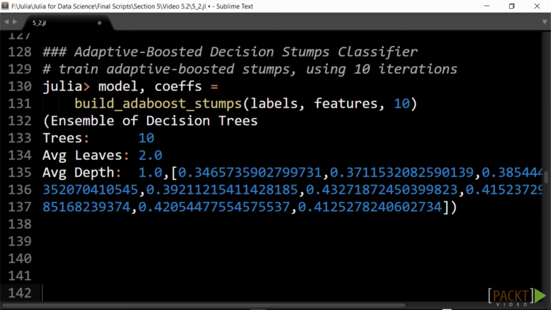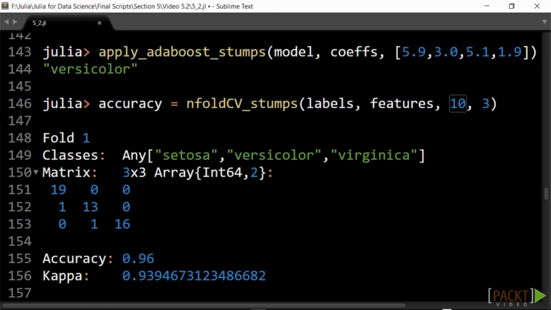Compared to the build tree method, we only need to add 1 parameter, which is the number of trees to take into account. For example, taking 10 trees or iterations produces this output. Now we can apply this model to test data and get a measure of its accuracy for 3 folds with this function, producing this output.